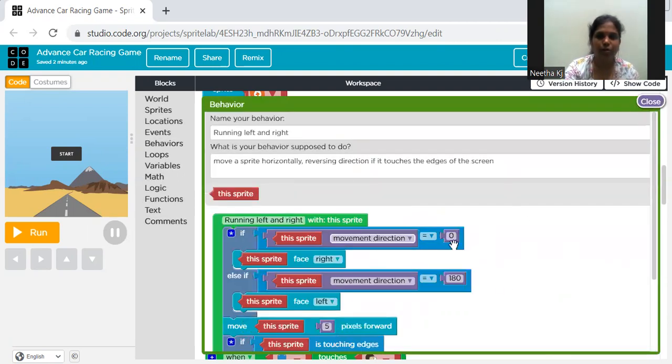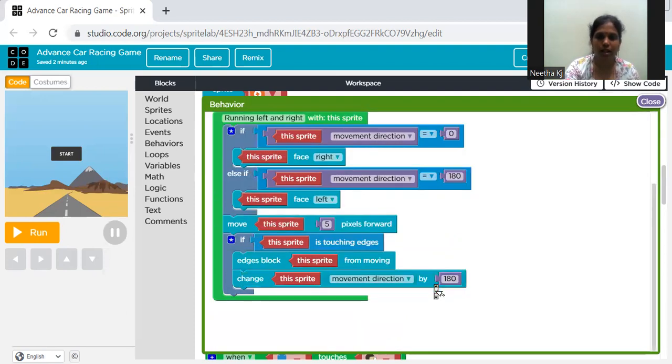If this direction is 0, then you're facing to the right. If it is 180, then left. That is because when you're on the left side, you turn to the right side position and move. If you're on the right side, you turn to the left and move here. That is what it is. Then each time it moves 5 pixels forward. Once it touches the edges, it blocks and changes its direction so it can go to the opposite side.